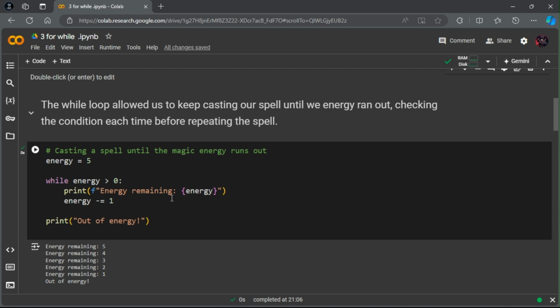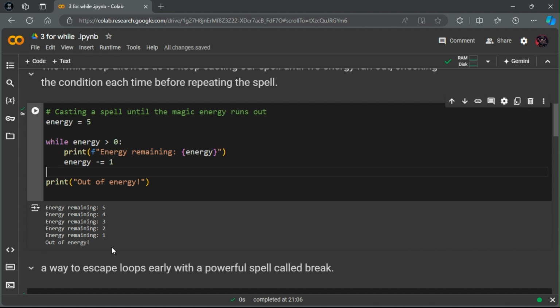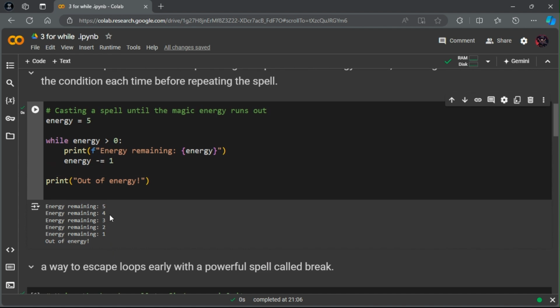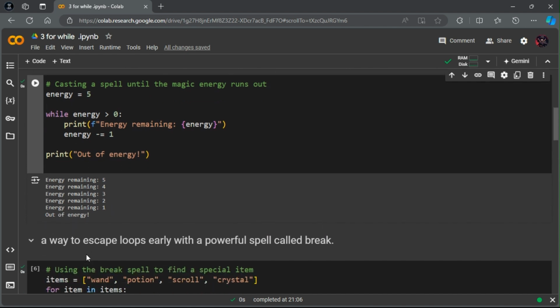When we run the while loop, we decrement the energy by 1, because if we don't do that, the while loop will run infinitely. Over here, we first print the value of energy. For now, it's 5, thus giving us the value of 5, and then we decrement it by 1. Thus, it is going to 4. We run it till we are out of energy, and then we print out of energy. As you can see in the output, the energy decreases continuously till 1, and when the energy hits 0, we print that we are out of energy.